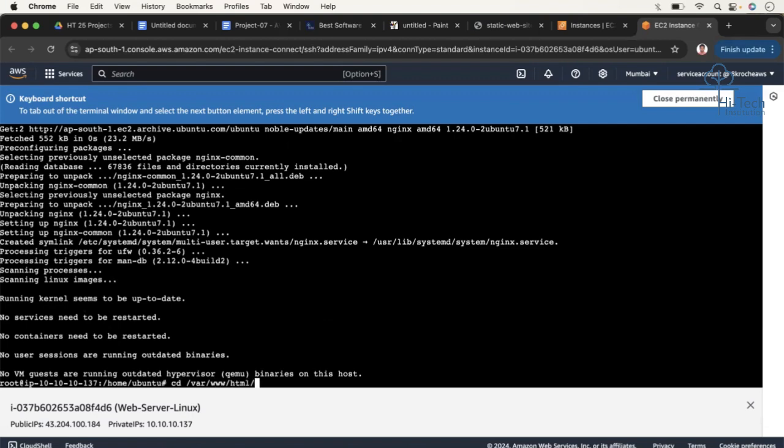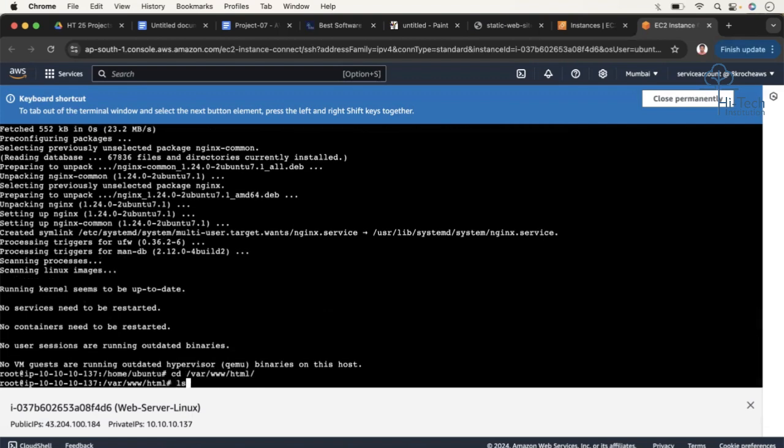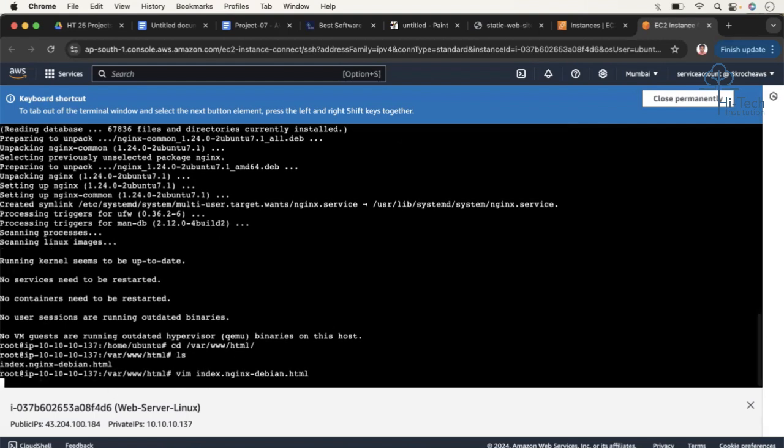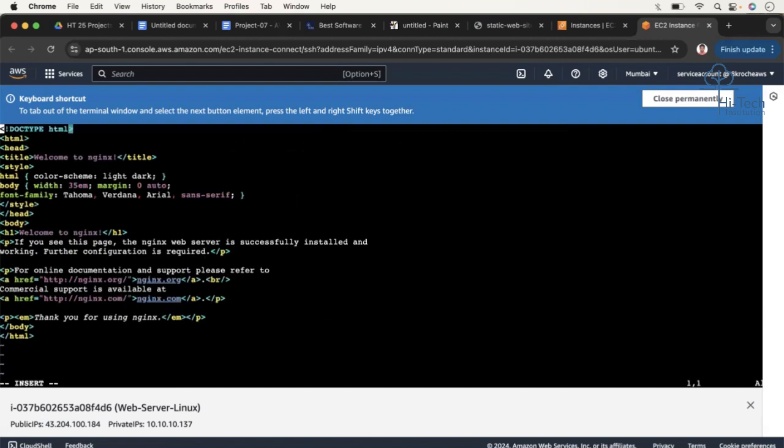I'll go to this path, cd /var/www. This is the path. You can see the index page should already be there. I'm in this particular path, and we can go and modify it. This is the default content. I'll just modify it slightly.